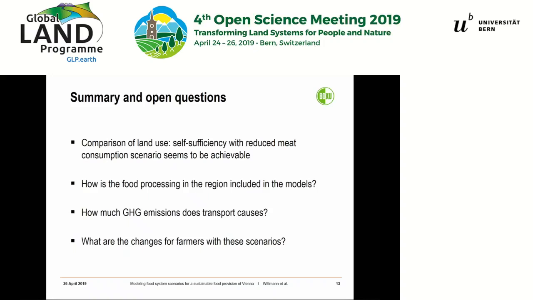And with the comparison of the land use, we saw that the reduced meat consumption is possible for self-sufficiency of this region, but the current consumption is not possible with this region.